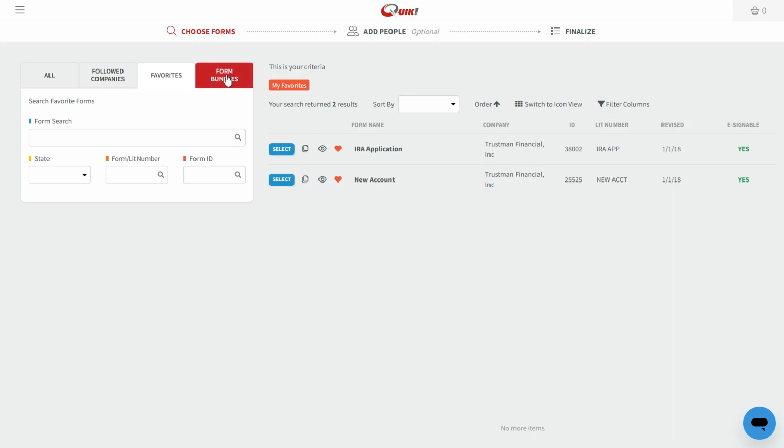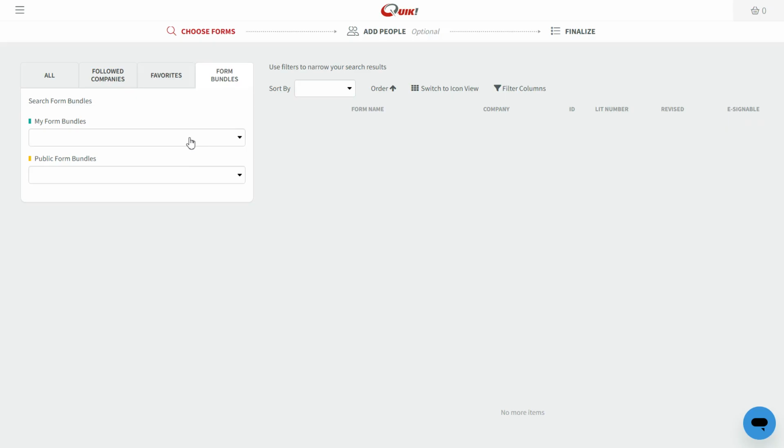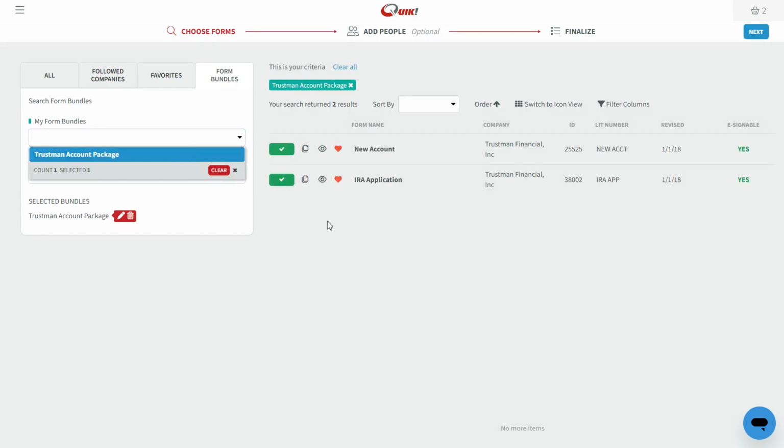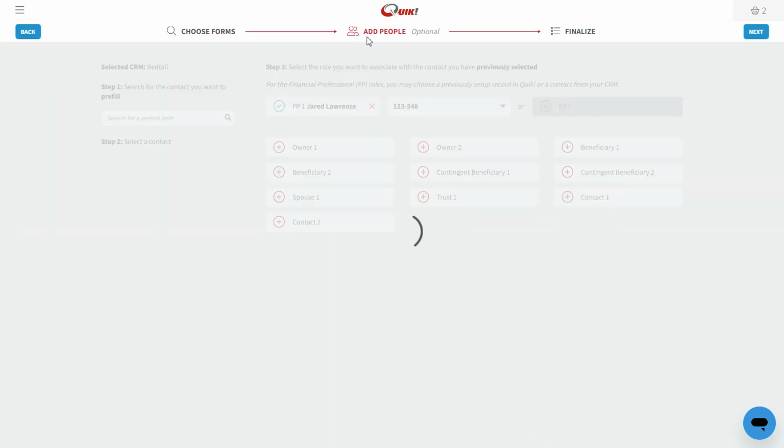And now I'm going to go to form bundles. We talked about that a little bit earlier. So these are the bundles that you're going to generate the same set of forms over and over. Now that I have these and they're selected, I'm going to go to add people.